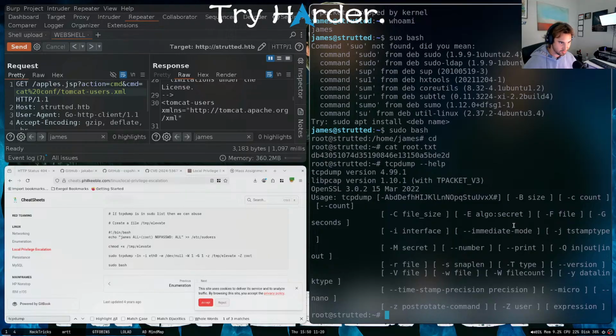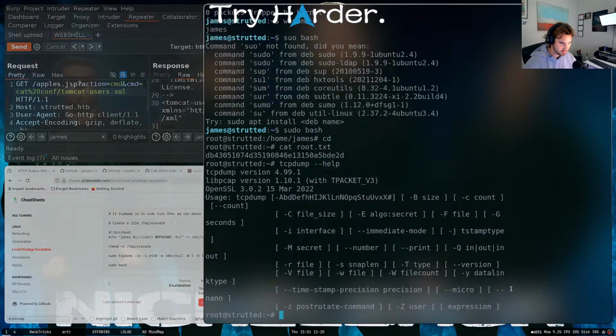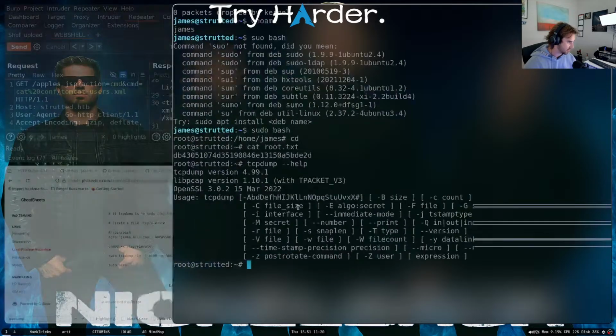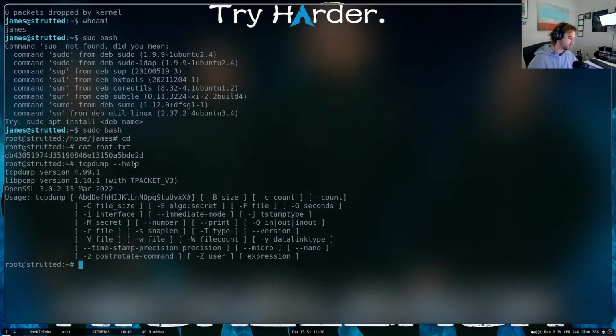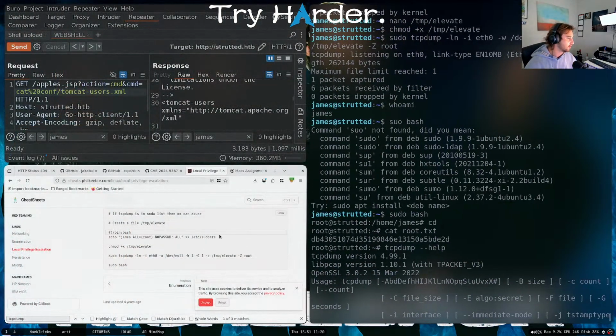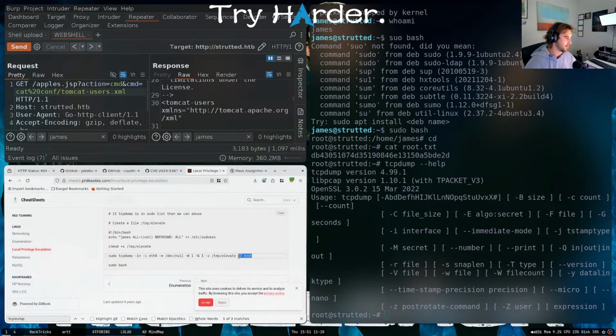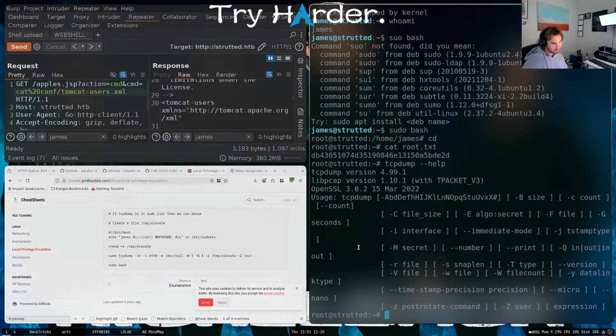-w, -W file count 1. -G, number of seconds, 1 second. Once you're done, run that file that puts you into /etc/sudoers with no password for everything, and then run it as the root user. I don't even know if you have to do -Z root because you're already running as sudo, right?